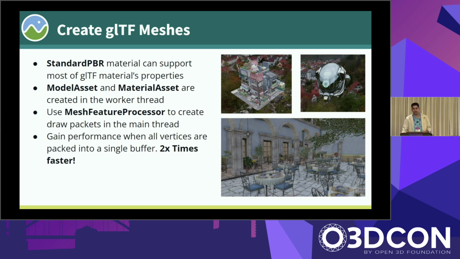The other thing that had a significant benefit was multi-threading. Because of the way the APIs are structured, the model assets and the material assets are all able to be processed in worker threads, so we are never essentially bottlenecking the main thread and slowing down that process. And then we use the mesh feature processor to create all the draw packets in the main thread. By combining all the vertices into those packets, so they're all batched and packed into single buffers, we gain a lot of performance while processing those glTF that are streaming at runtime.